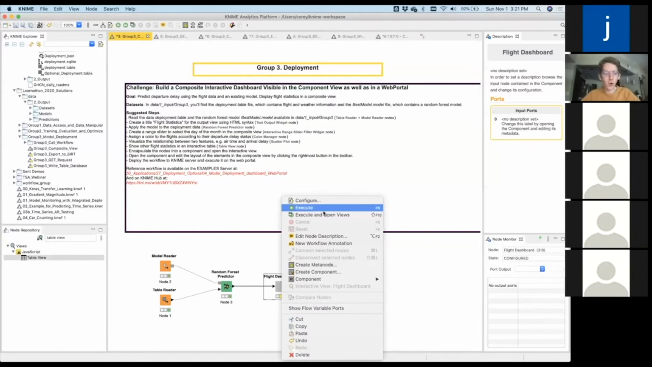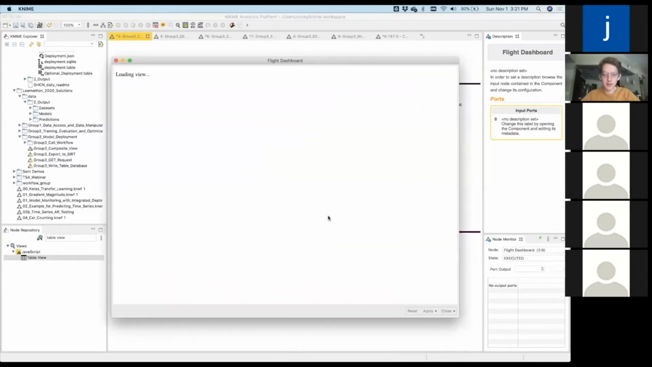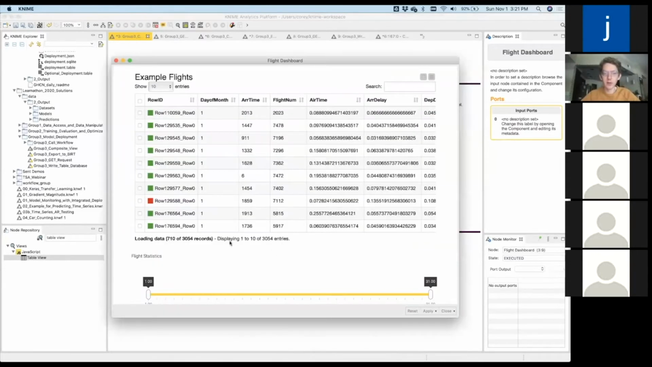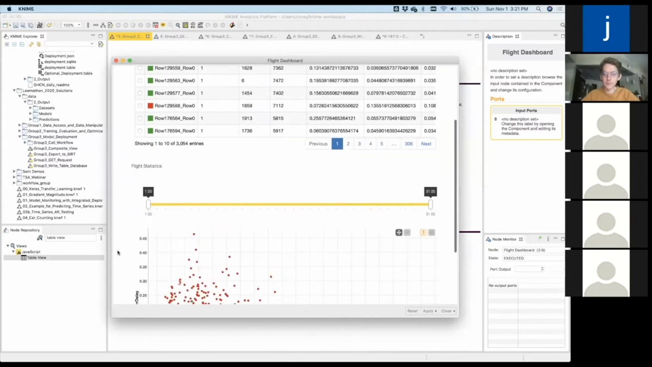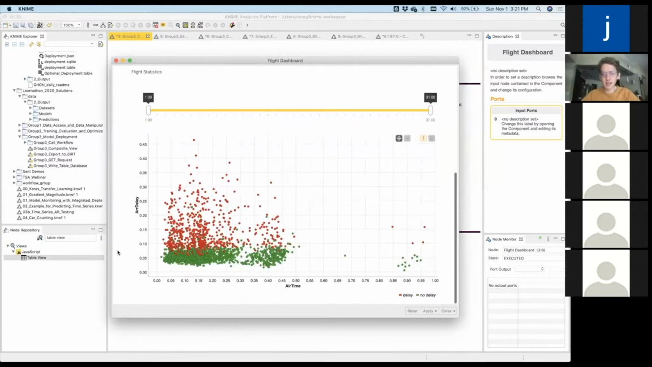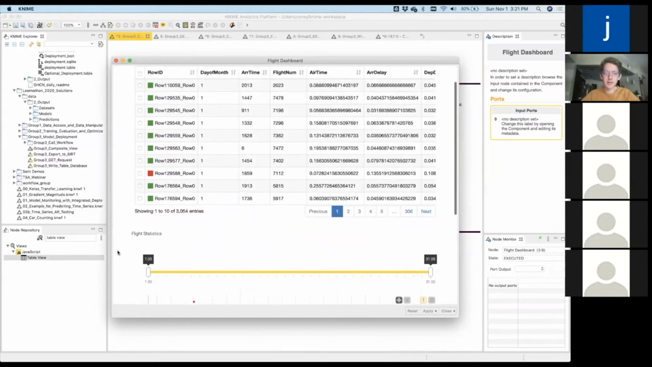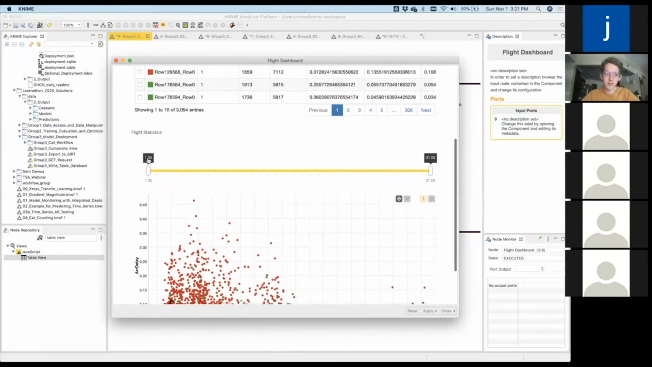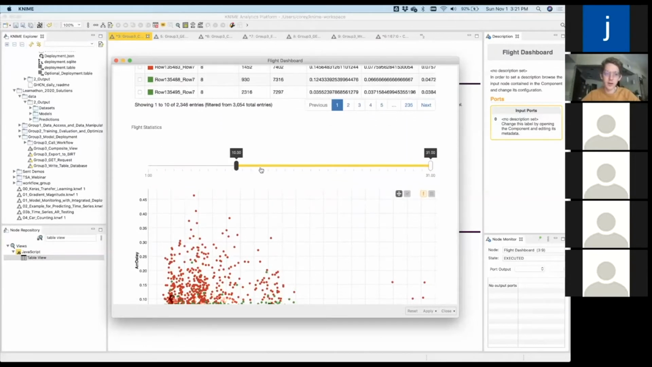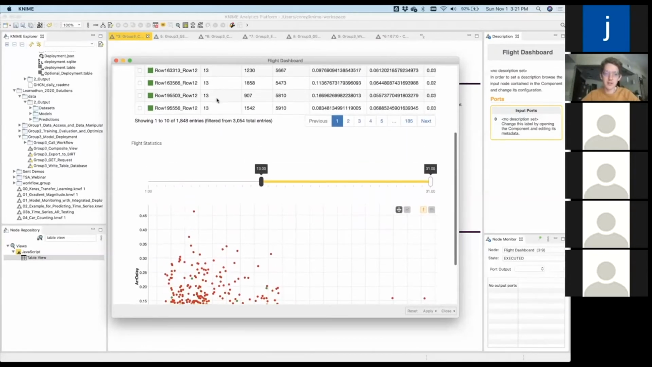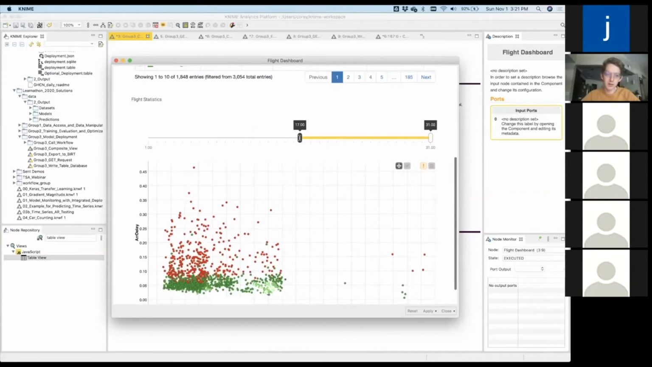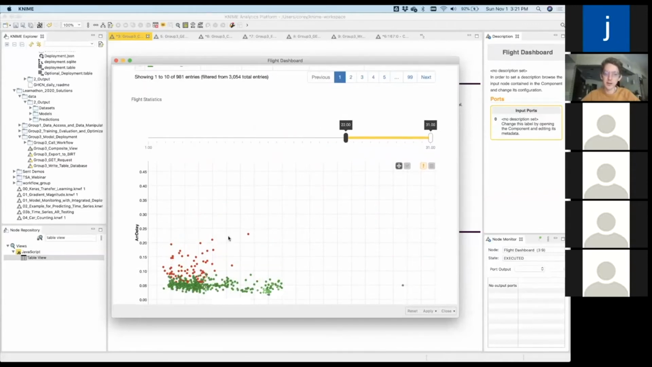And just like before, where I could right click on one of those visualization nodes and select execute and open views, I can do the same thing here to execute and open the view on this flight dashboard. So maybe this isn't exactly how I want it laid out though, but you can see here that everything's being displayed in the same view, and that if I move my interactive filter around, it affects the table above, as well as the scatter plot down here below.